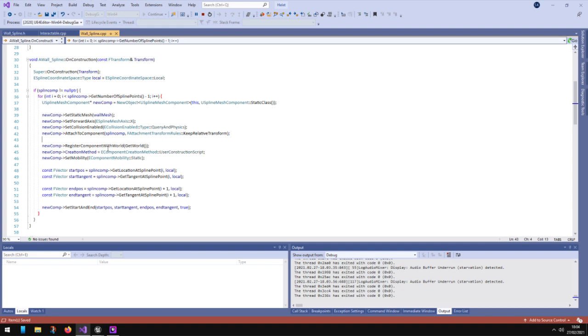Whenever you have a component that's being created inside the context of a world, you have to register the component with the world the actor exists in. Otherwise, it simply won't appear.